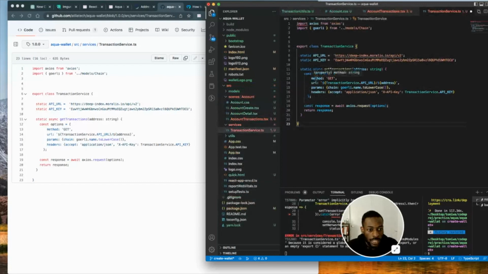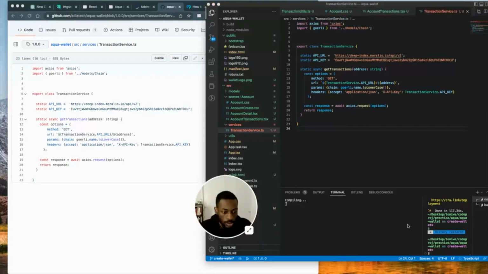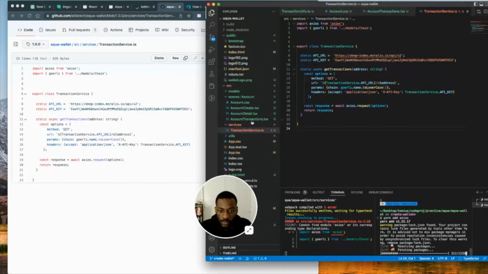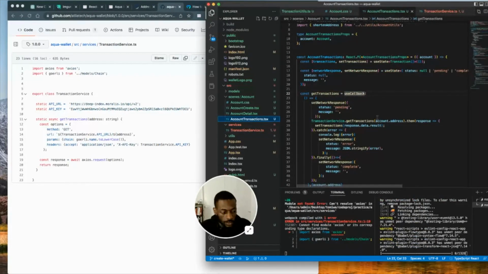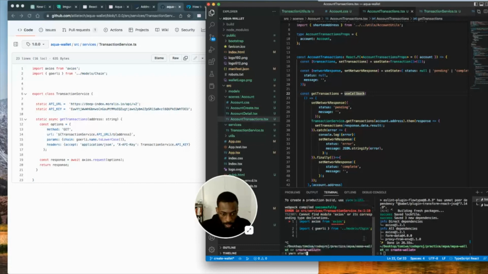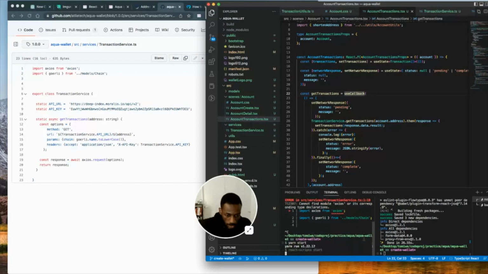Basically what this does is get all the transactions for the provided address and return it to our function. Then we need to make sure we have Axios installed, so we're going to go ahead and do yarn add axios. All right, so Axios has been installed. Again, sometimes you have to restart the server whenever you install a new package. Sometimes it picks up on how it reloads, sometimes it doesn't.